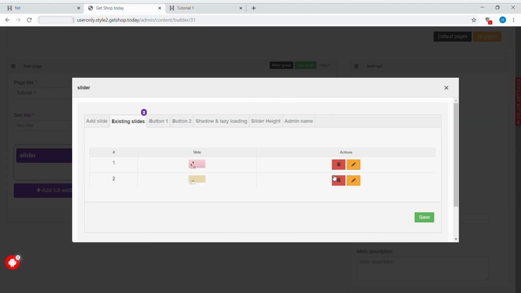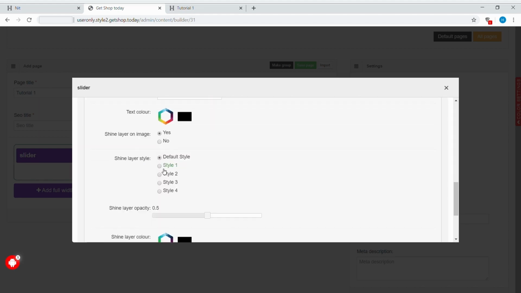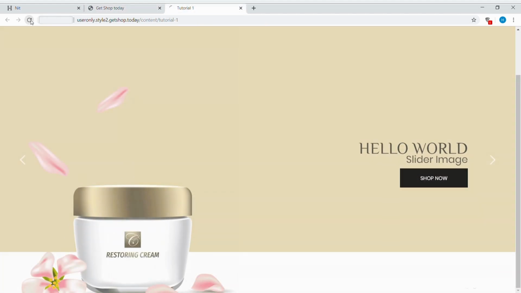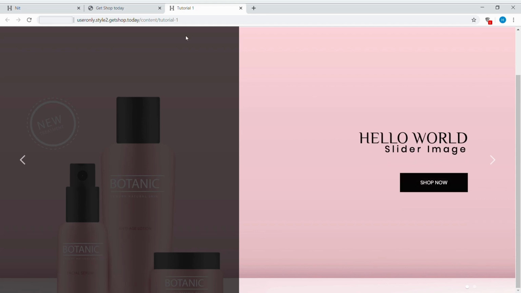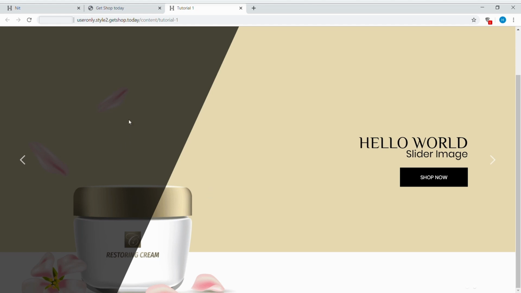Now let's go into the existing slider and click on Edit. In this slider, I'm going to choose Yes and then Shine Layer Style. I'm going to choose, let's say 1, and then click on Save and then refresh. Now you can see that the first slider has half of the slider blocked by one extra layer, and the second slider has another type of layer here.